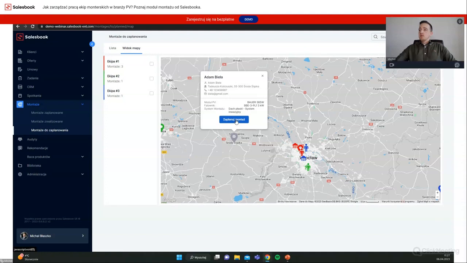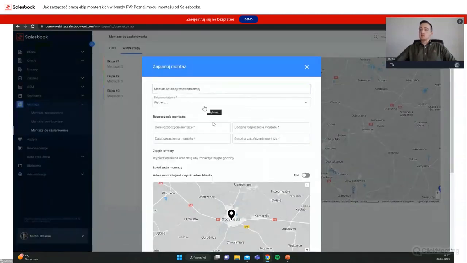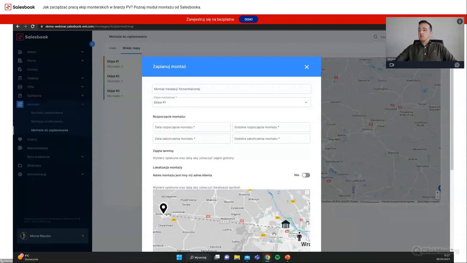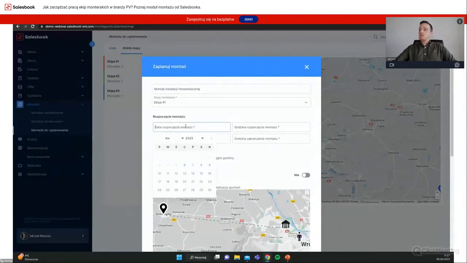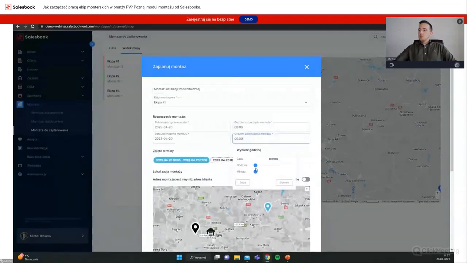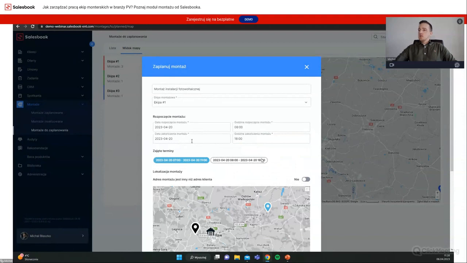What information do we have here? Well, we have this standard title, which, as I said, you can personalize or change individually. I select the team to which I want to assign this installation. Let it be the first team. I am immediately shown where this team is stationed, the distance from the team to the warehouse and from the warehouse to the customer's location. I choose a date when such an assembly is to be carried out. Let's say I plan to complete the installation on the same day, at 8 p.m. And that's great. Now let's look at it.